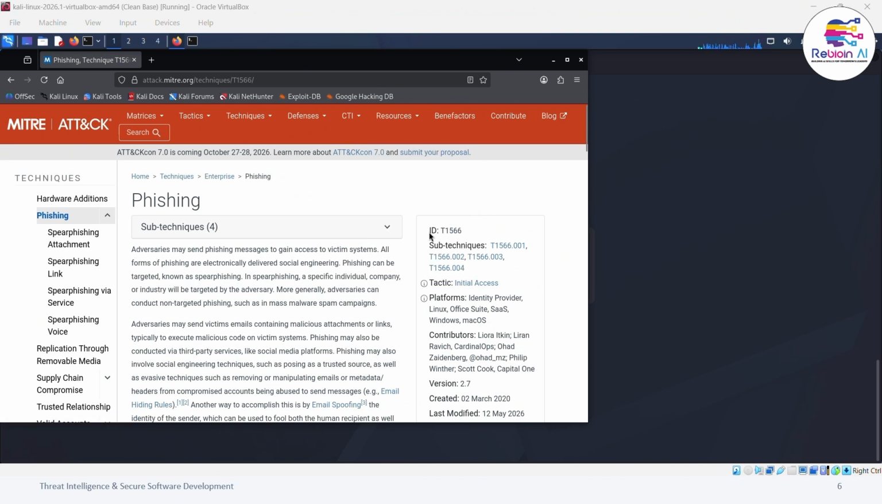These are the sub-techniques. Techniques can also have sub-techniques, like more specific versions. Like you can see, it is T1566.001 and .002. 001 is a spear phishing attachment, meaning the attacker sends a malicious file. 002 is a spear phishing link, meaning the attacker sends a malicious link instead. This level of detail helps defenders build very precise detection.